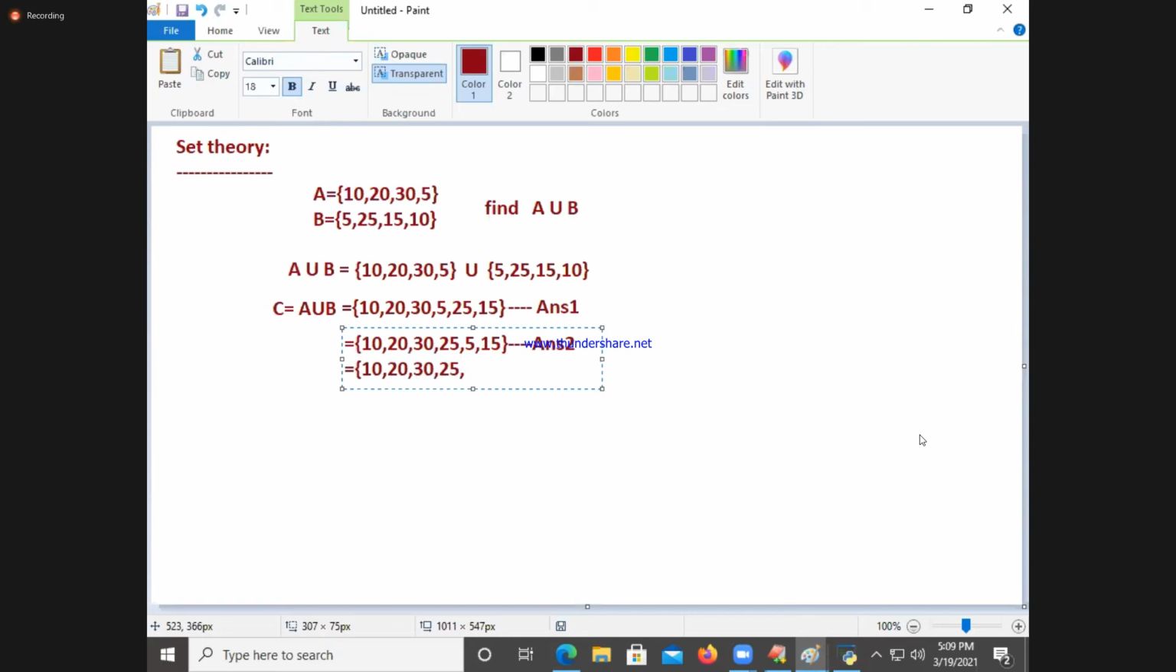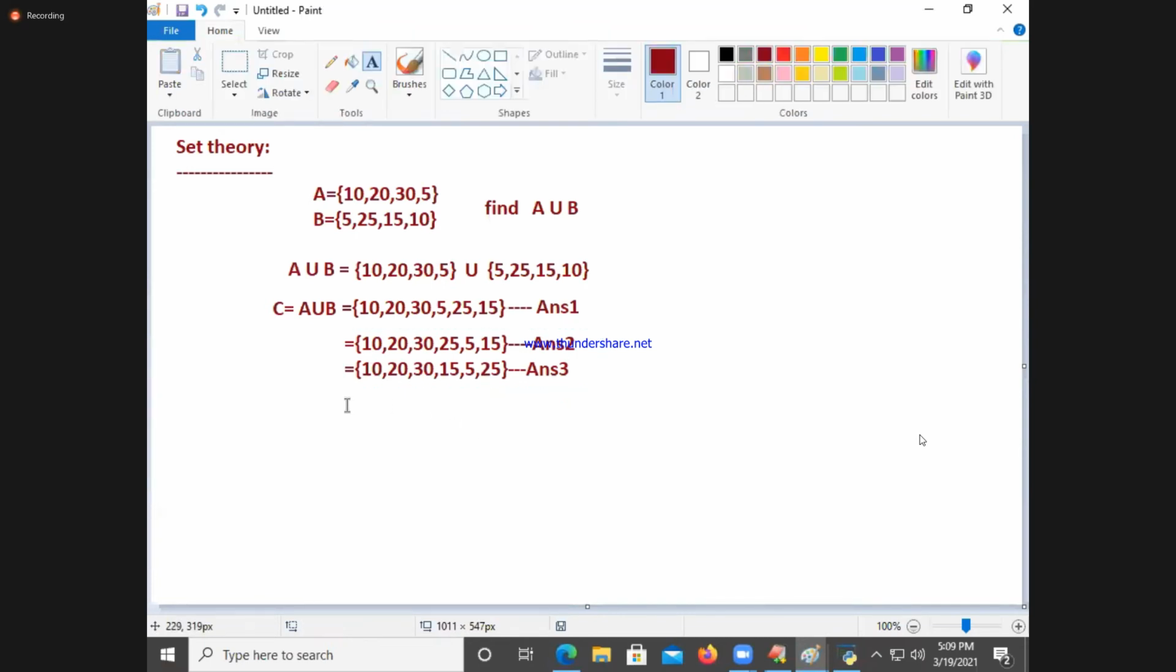Here I am writing 15. Here they are writing what? What is that? 5, comma, what they can write? 25. This is also called one more answer or not? Will you say that all these answers are correct or wrong? Correct. Yes or no? And one more person also can say what?